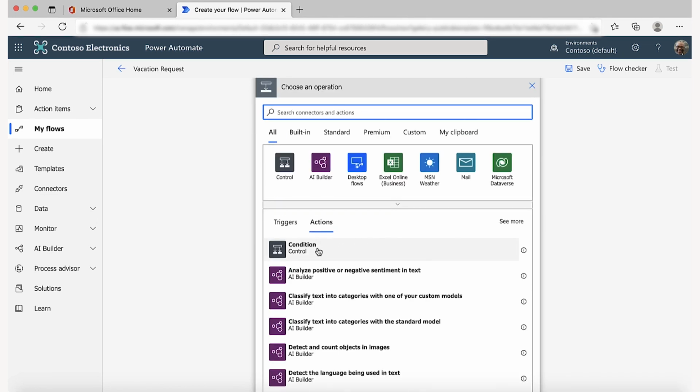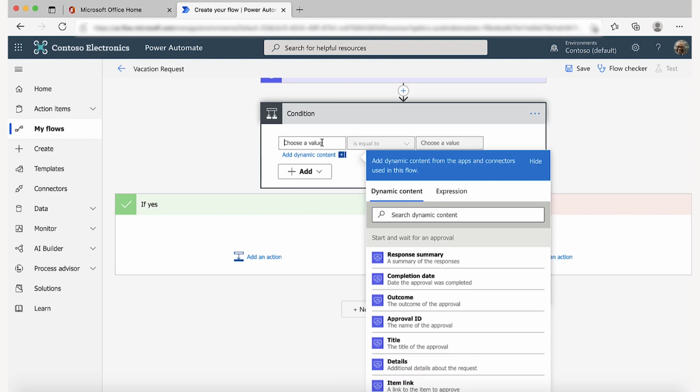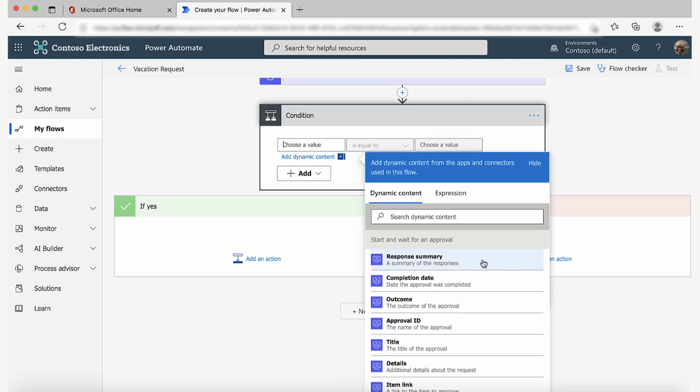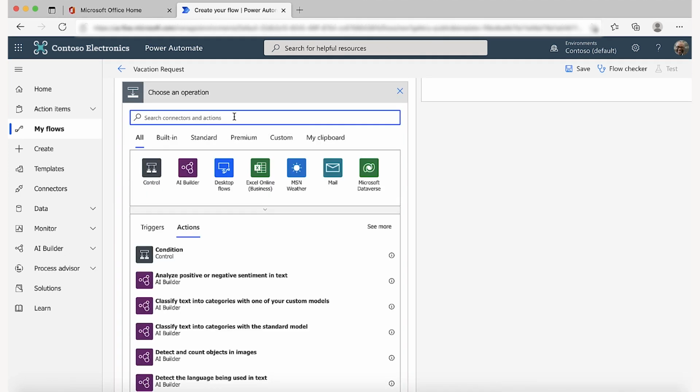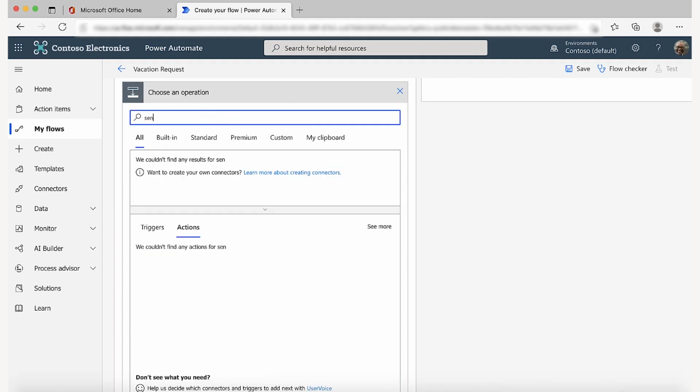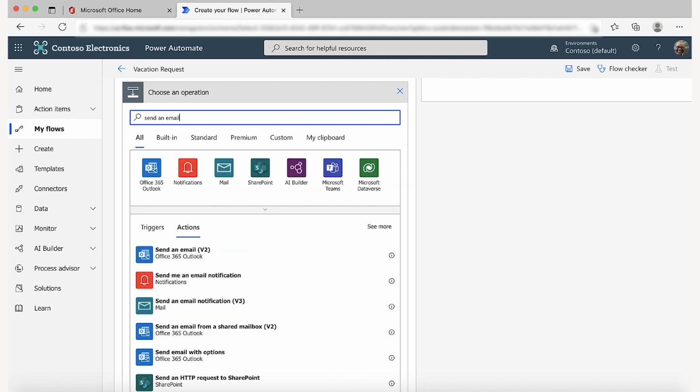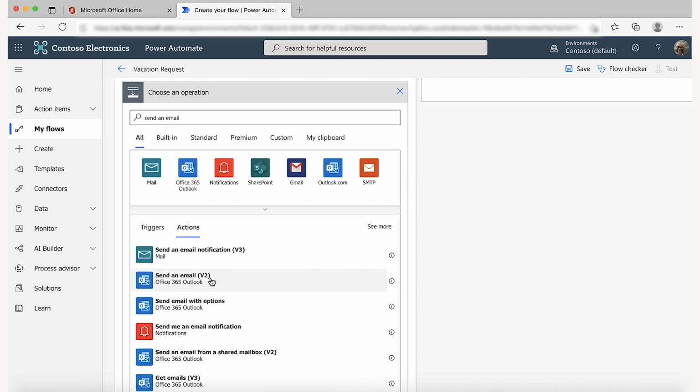Under Actions, click Condition. In the Choose a Value box, click Response Summary is equal to. In the other Choose Value box, enter Approve. Okay, so now we want to add an email action for these approvals. So in the If Yes section, click Add an Action. In the Search Connectors and Actions, type Send an Email. Click on Send an Email V2.